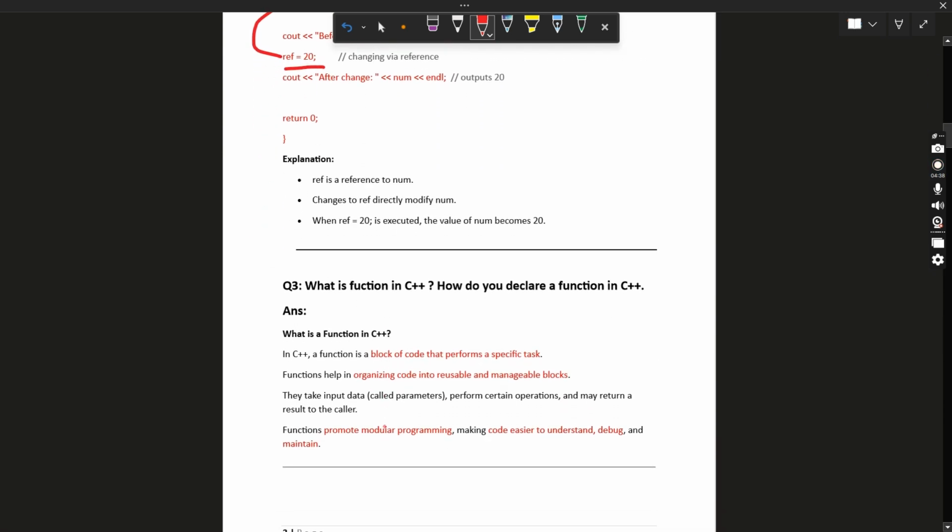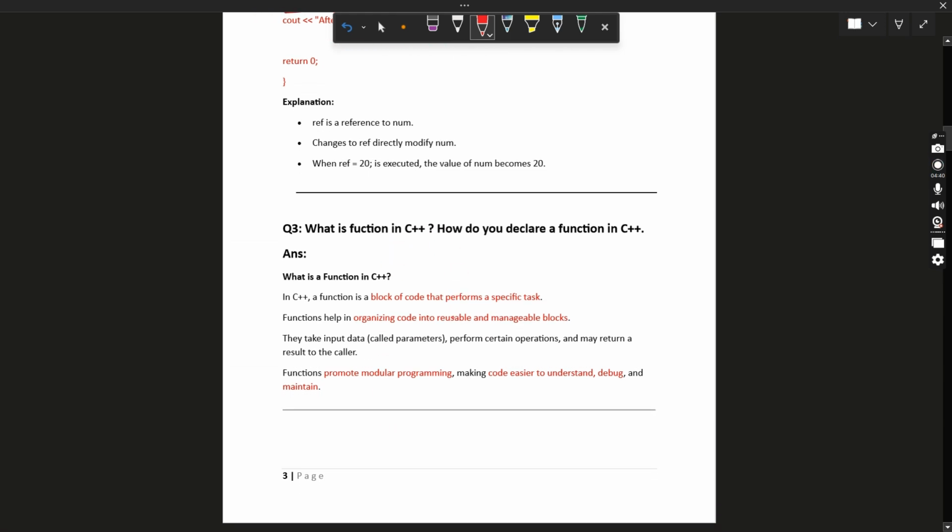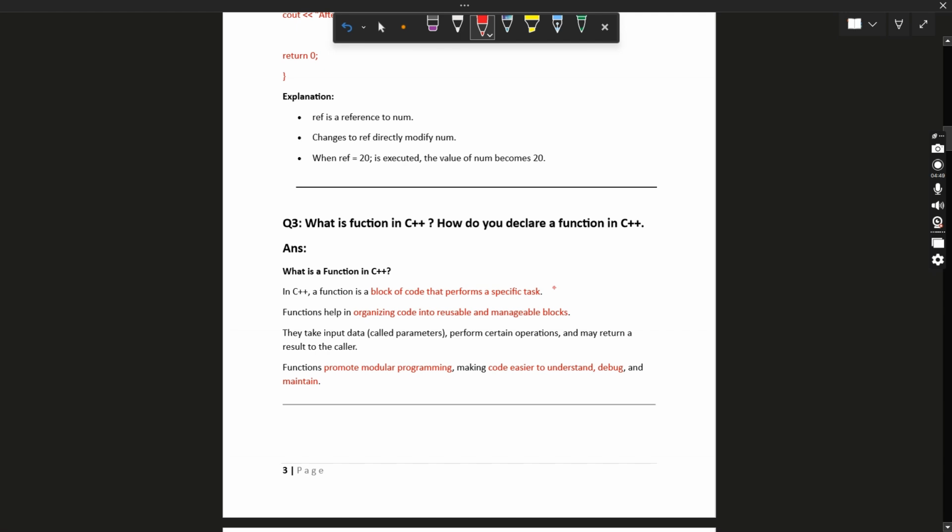Let us move to the third question: what is a function in C++? We all know a function in C++ is a block of code that performs a specific task, which can be predefined or user defined. That helps in organizing code into reusable and manageable blocks.